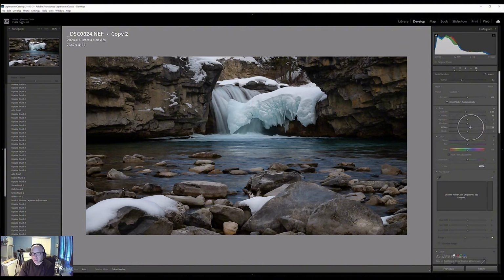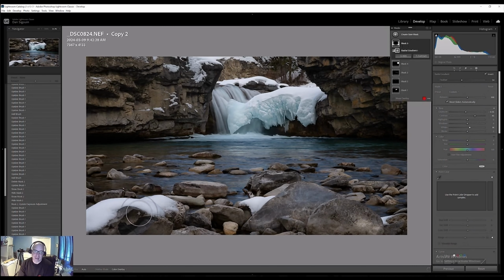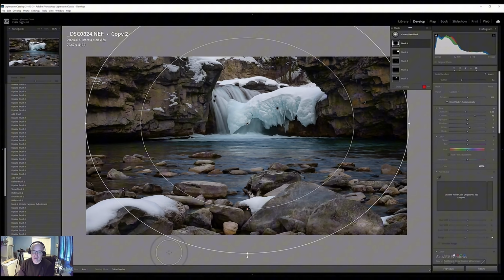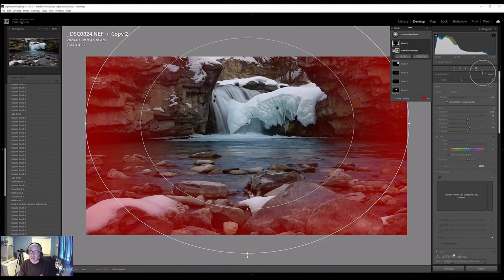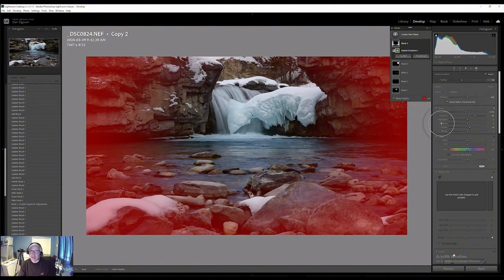And using that large radial mask, I was able to get into more of the scene, and I had more control of the areas that were being affected. And so taking a mask and inverting it, the red is where that mask is being applied.